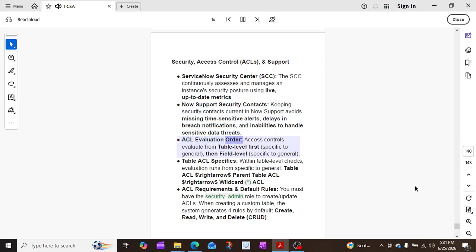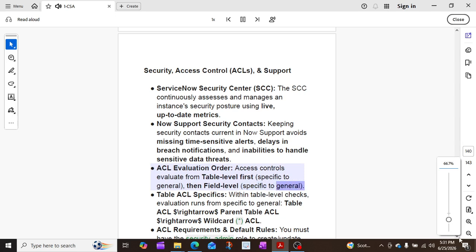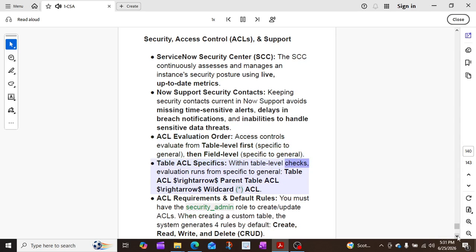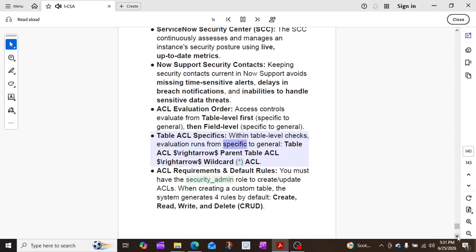ACL evaluation order. Access controls evaluate from table level first, specific to general, then field level, specific to general. Table ACL specifics. Within table level checks, evaluation runs from specific to general. Table ACL → parent table ACL → wildcard, asterisk, ACL. ACL requirements and default rules.